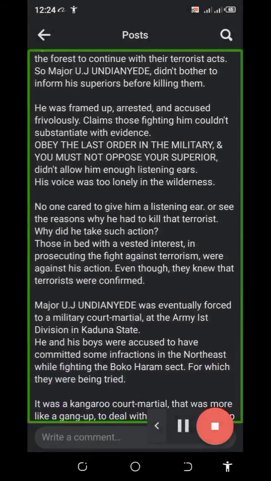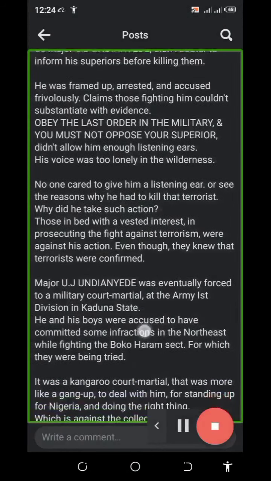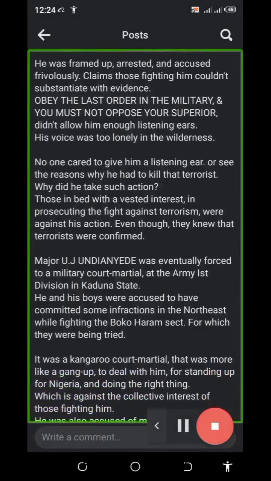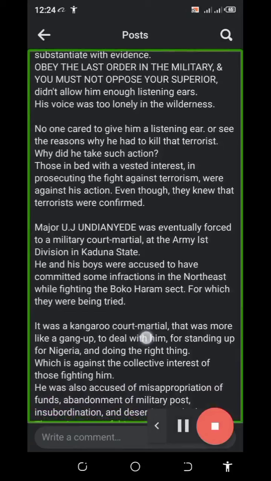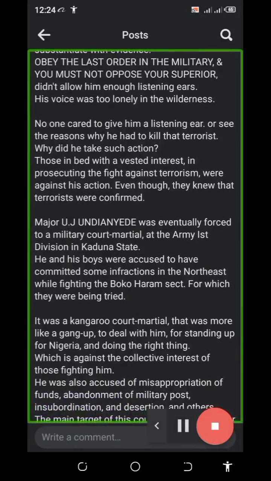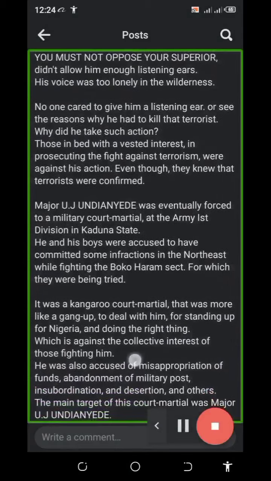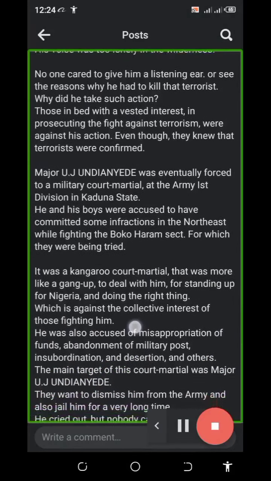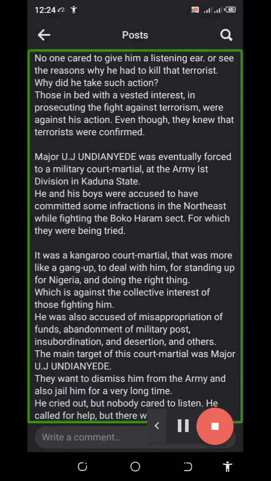So Major Undianyed didn't bother to inform his superiors before killing them. He was framed up, arrested, and accused frivolously, with claims those fighting him couldn't substantiate with evidence. Obey the last order in the military, and you must not oppose your superior, didn't allow him enough listening ears. His voice was too lonely in the wilderness. No one cared to give him a listening ear, or see the reasons why he had to kill that terrorist.